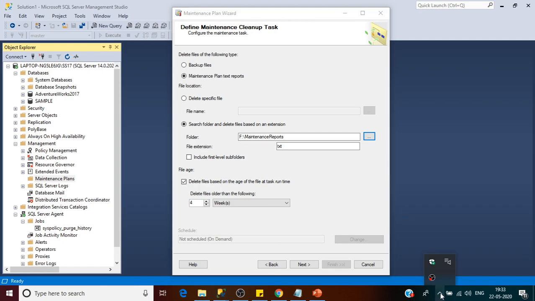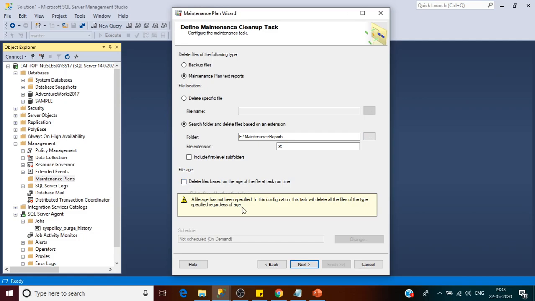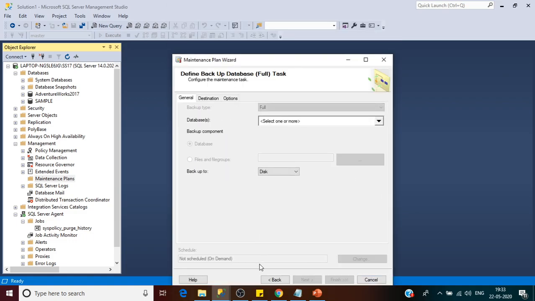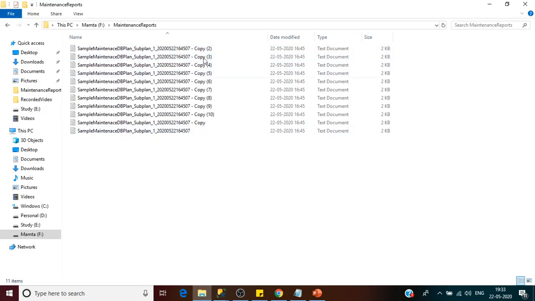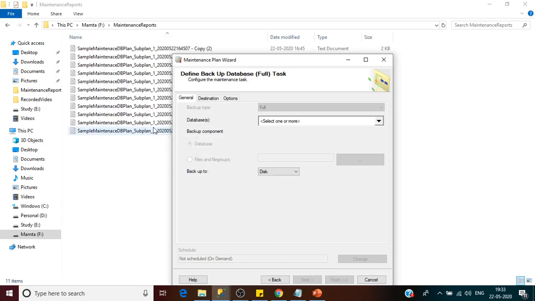No. So for me, I'm unchecking it because I have files which were created today only, so I do not have old files. But in general, in production, ideally you should only delete the old files. So click on next. Configuration of this will be done. Now I'll show you the maintenance plan reports folder. So I have plenty of reports that already exist, so when I run it, they will be deleted. I'll show you later on.